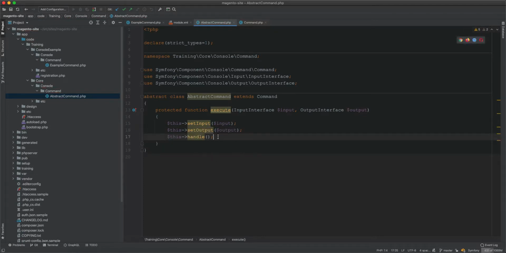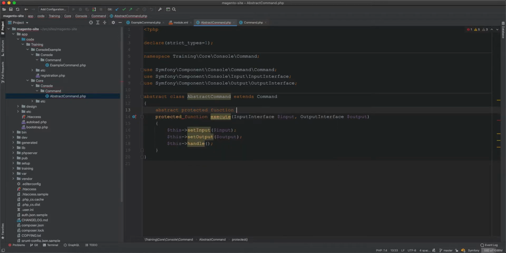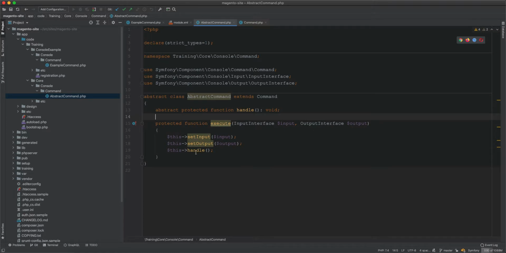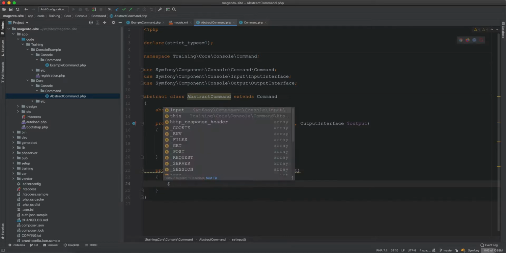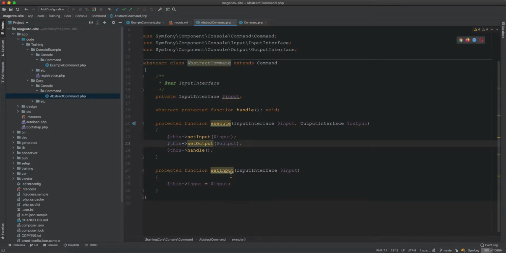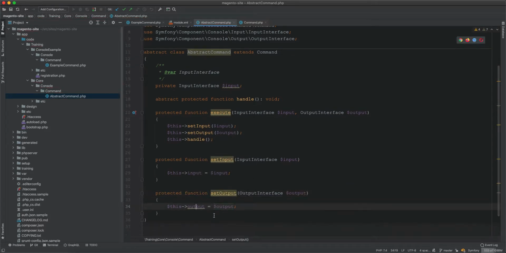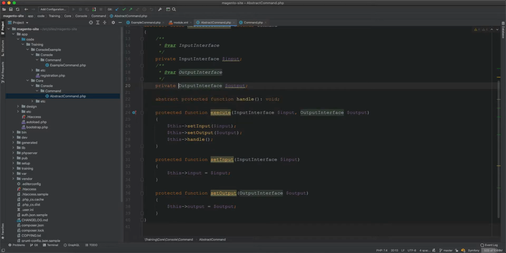This handle method is inspired by the Laravel framework, because at the time you run handle, the input and output are already set in the class, and then you can get the output and the input. So now we are done with the execute method, and we don't need to do anything about it. Now we need an abstract protected function handle, which will return void. Now we need to set input, so we add the method as protected or private, it doesn't matter, and it just says this input equals input, and that's all. We need this property, we will call it private input. Now we implement the output, protected, and this output equals output, and we need to add the property. We leave it as private, so we don't need to worry about it.